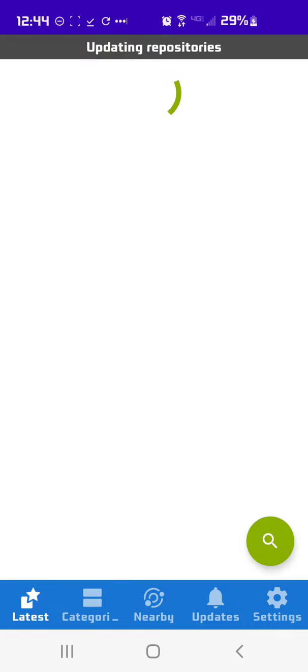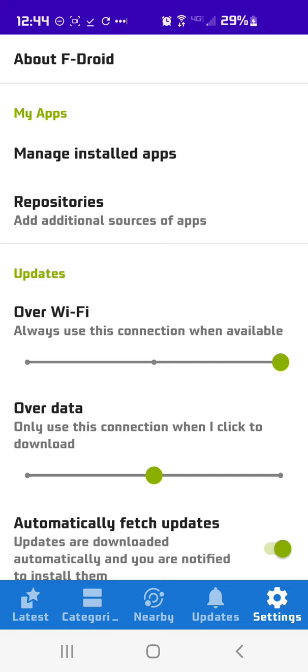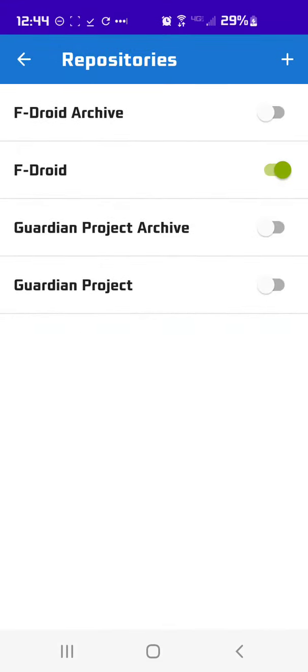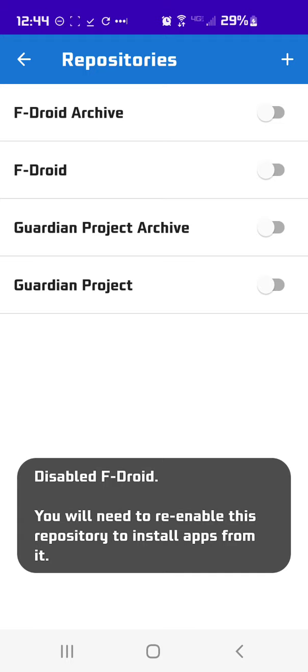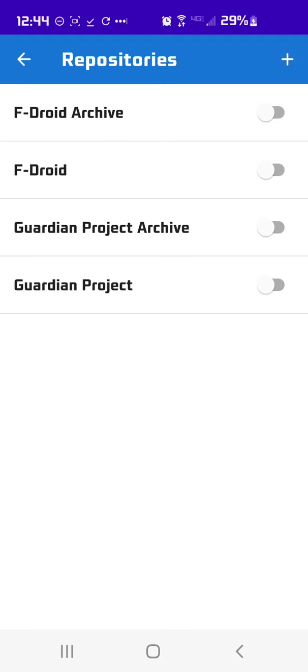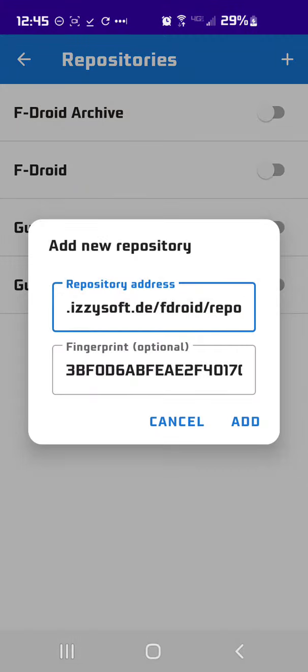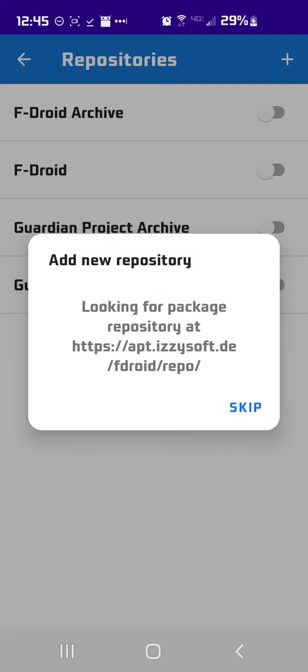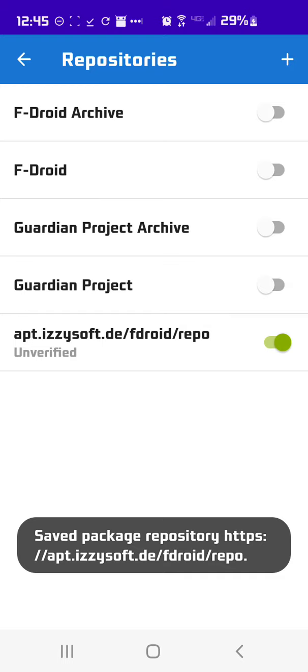So once it loads, don't do anything in here, just go to settings, then repositories, turn off the F-Droid repository, just to make things less confusing. Then you want to add a new repository. Let's see if I can get this to move here. New repository. Now that URL, that link you copied from Izzy, should have repository address and a fingerprint. And you'll click add.